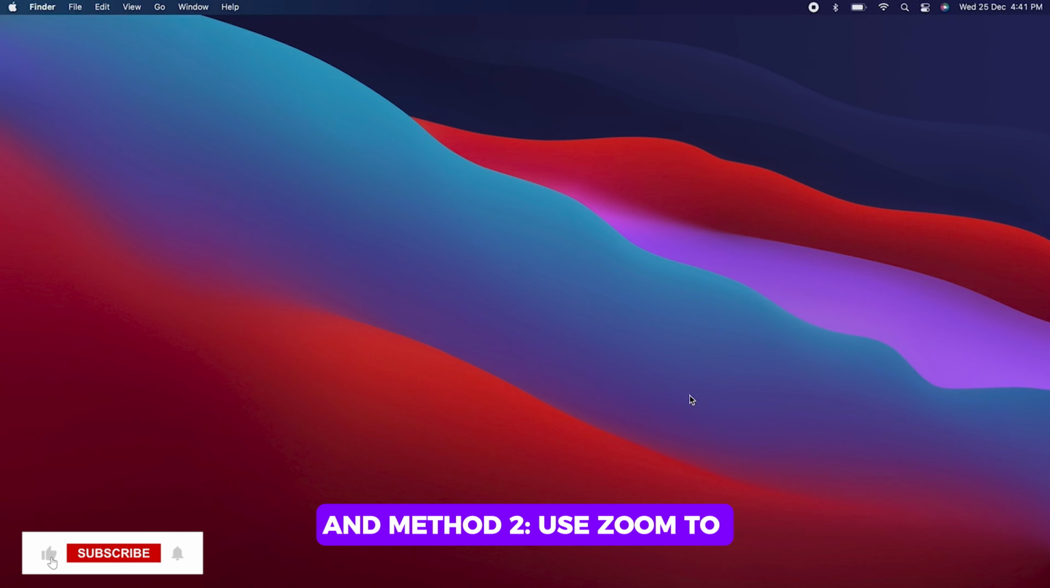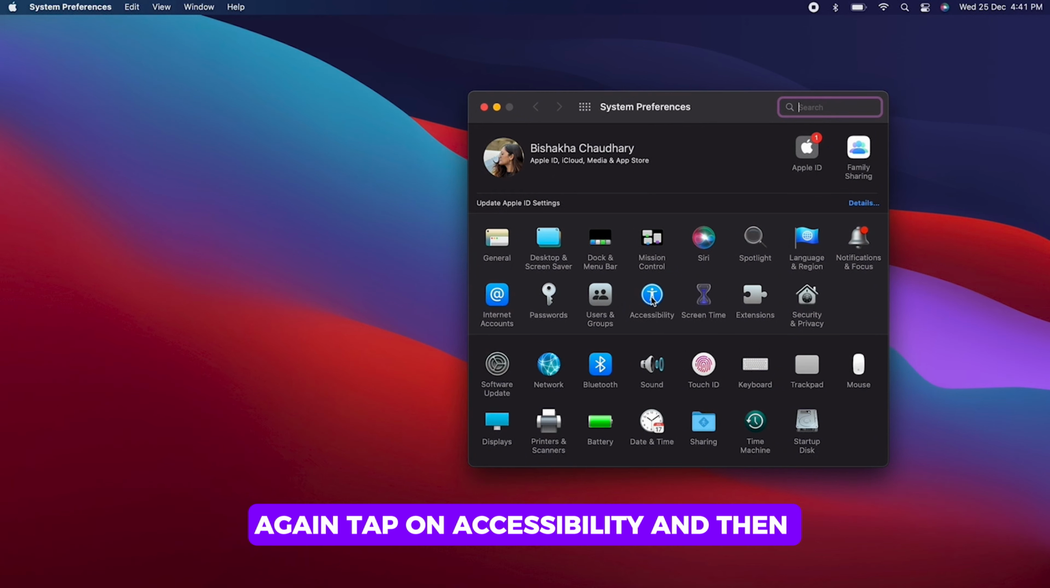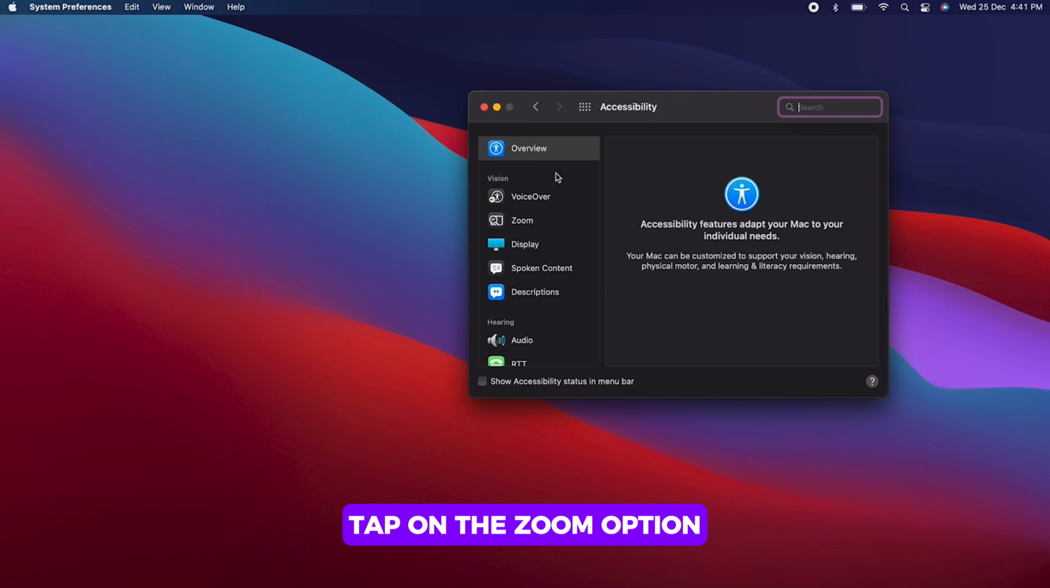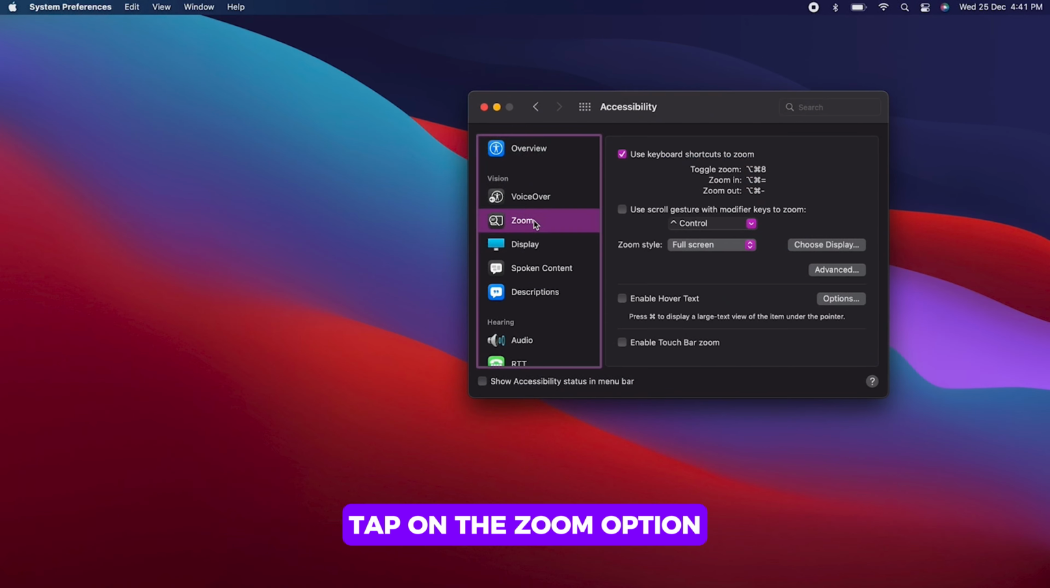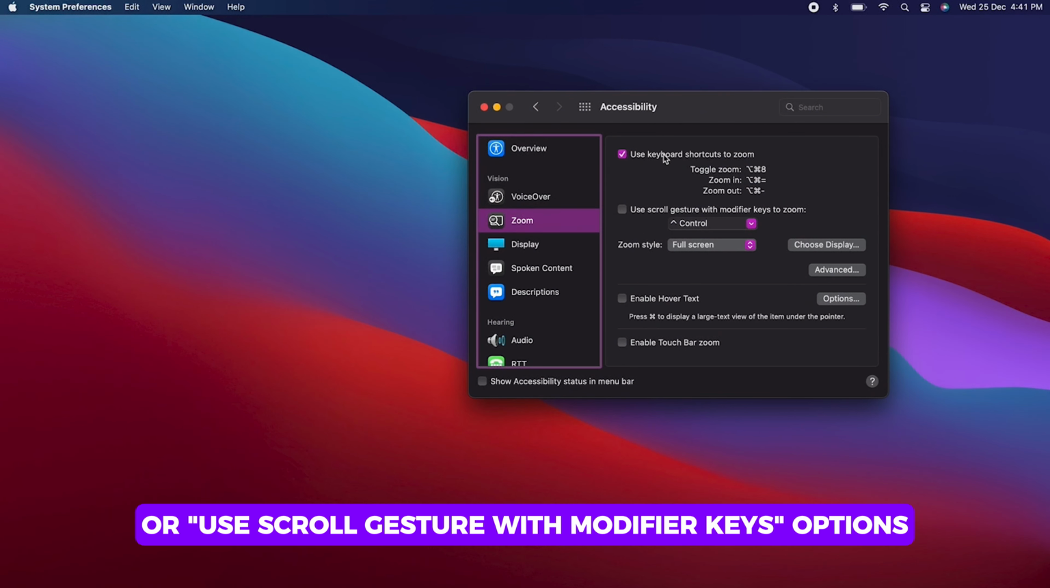And method 2, use zoom to adjust screen size. In settings again, tap on accessibility and then tap on the zoom option. Now, turn on use keyboard shortcuts to zoom or use scroll gesture with modifier keys options.